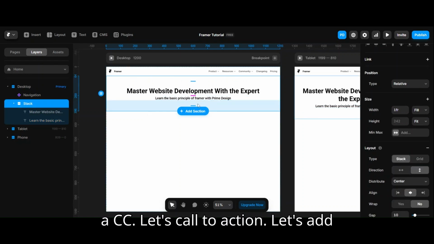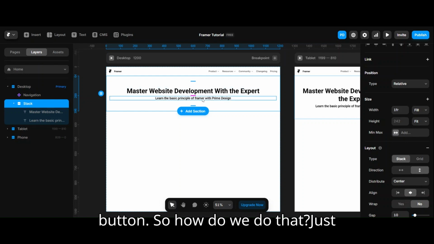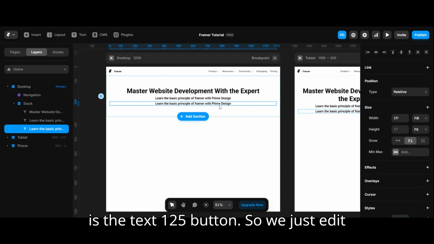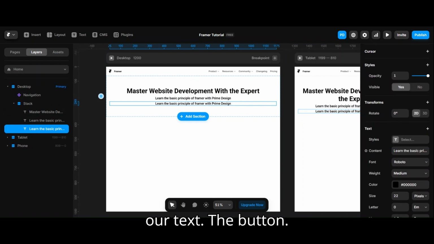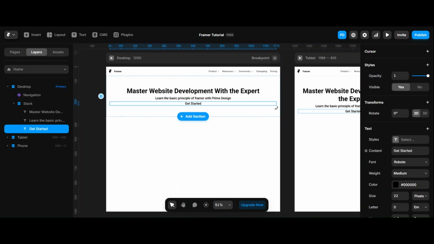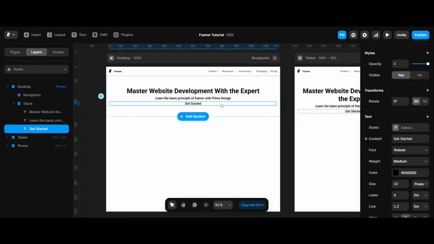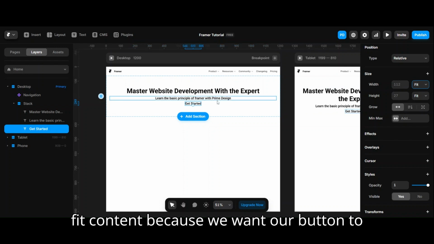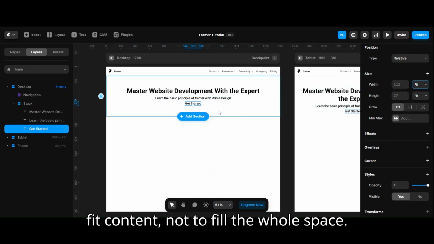So let's add a call to action. Let's add a button. So how do we do that? Just duplicate our text. So let's say this is the text we want to use for our button. So we just edit our text for the button. Let's say get started. Okay. When we want to design our button, we design it differently. So we give it another stack. But let me just change the fill width to fit content because we want our button to fit the content, not to fill the whole space.